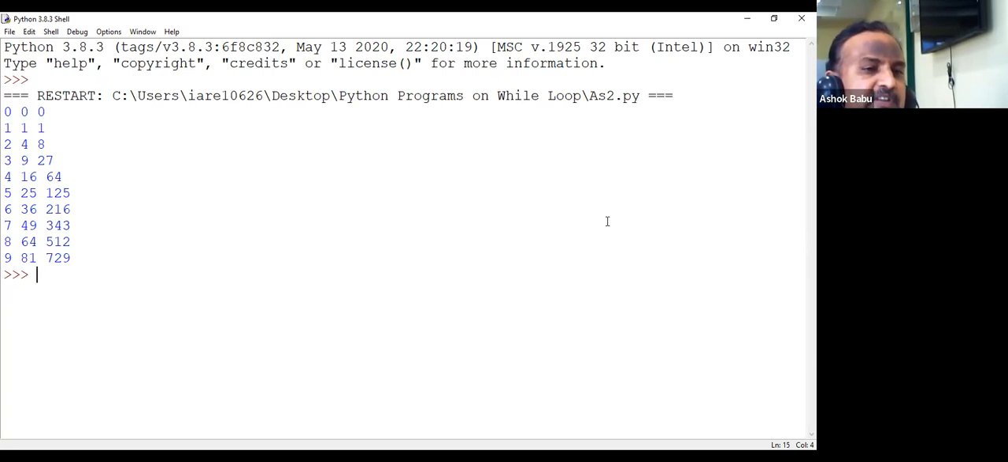So first one, count is 0. When count is 0, 0 is less than 10, so we need to print count, comma, count into count, again count into count into count. Therefore, first one is 0 0 0. Next, again it will increment the count. Count plus equal to 1 means count equals 0 plus 1. Now the new count is 1.